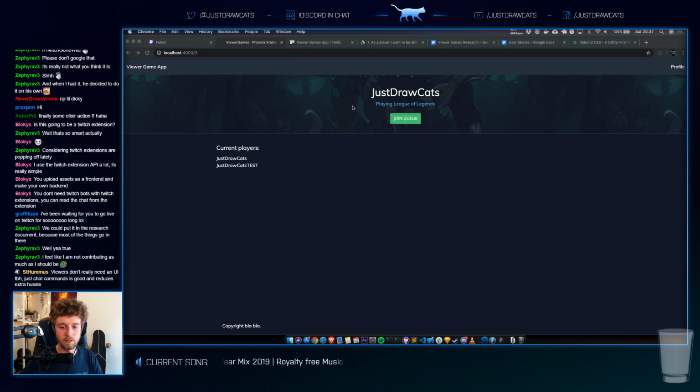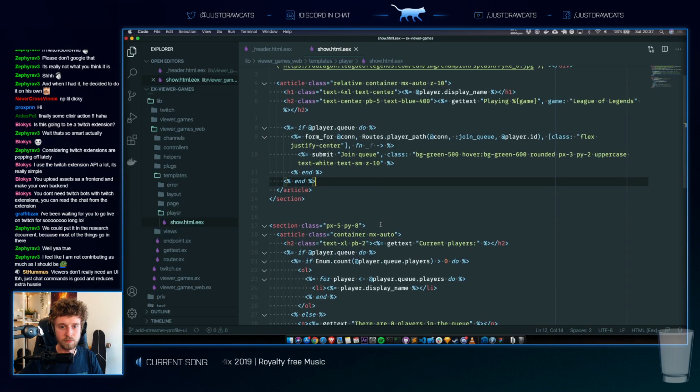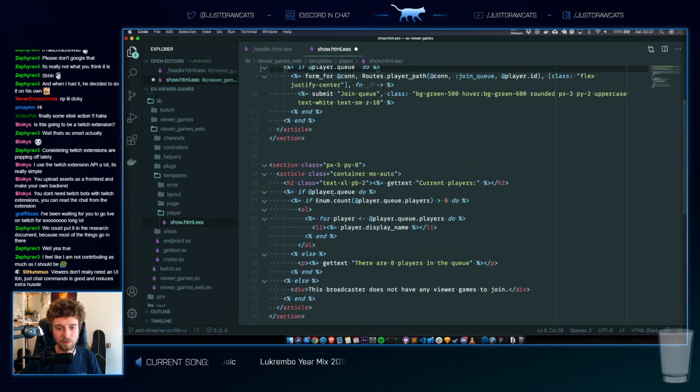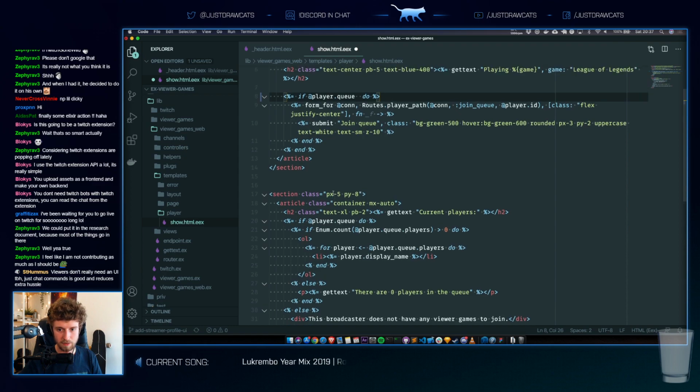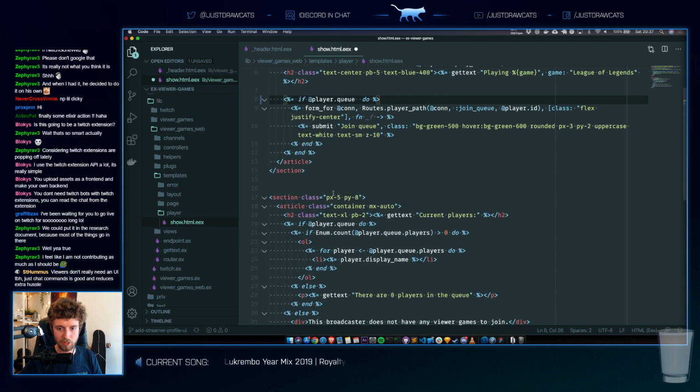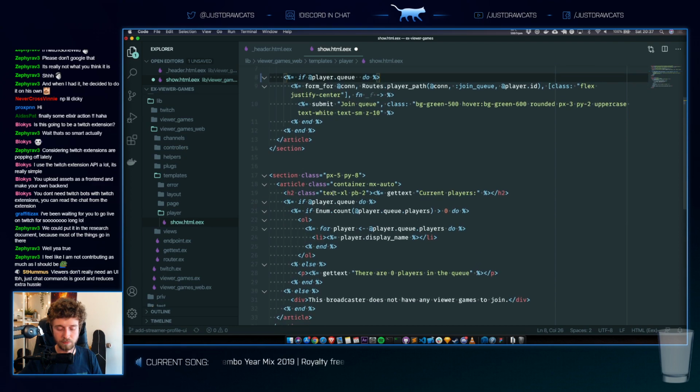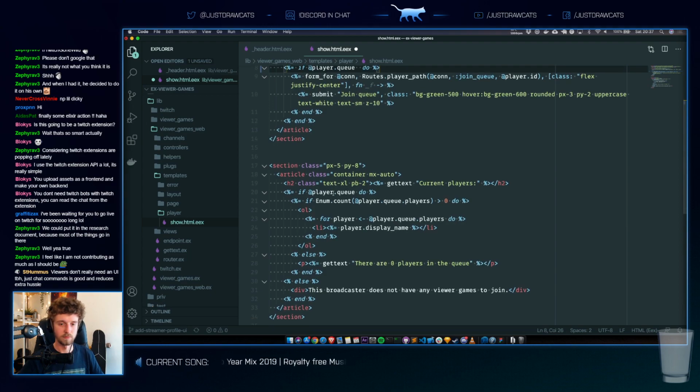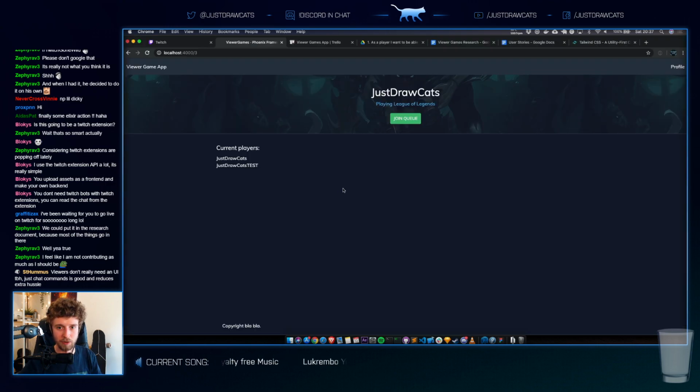Okay. So if a player has a queue, then there is a join queue button, but we don't want to show this button if I'm already in the queue. How do I know if I'm in the queue? That's a good question.